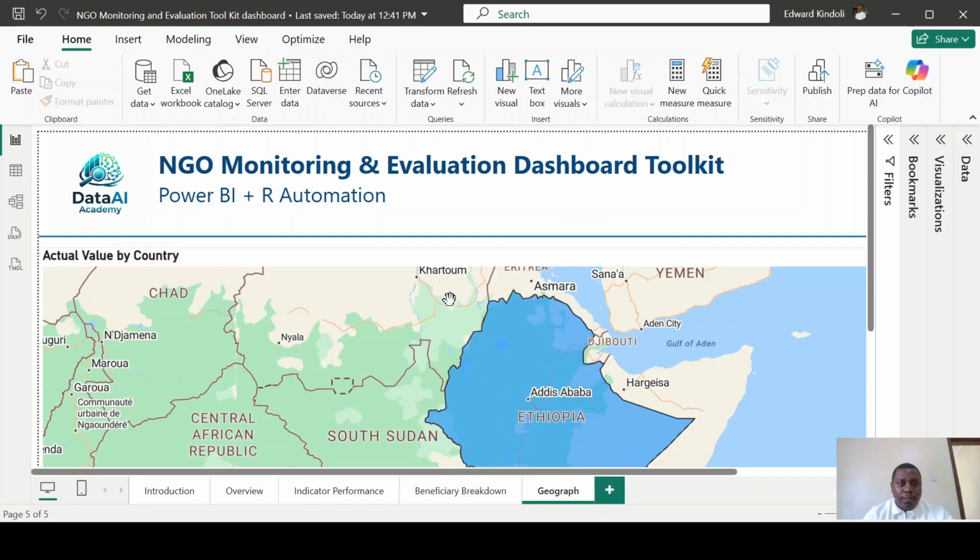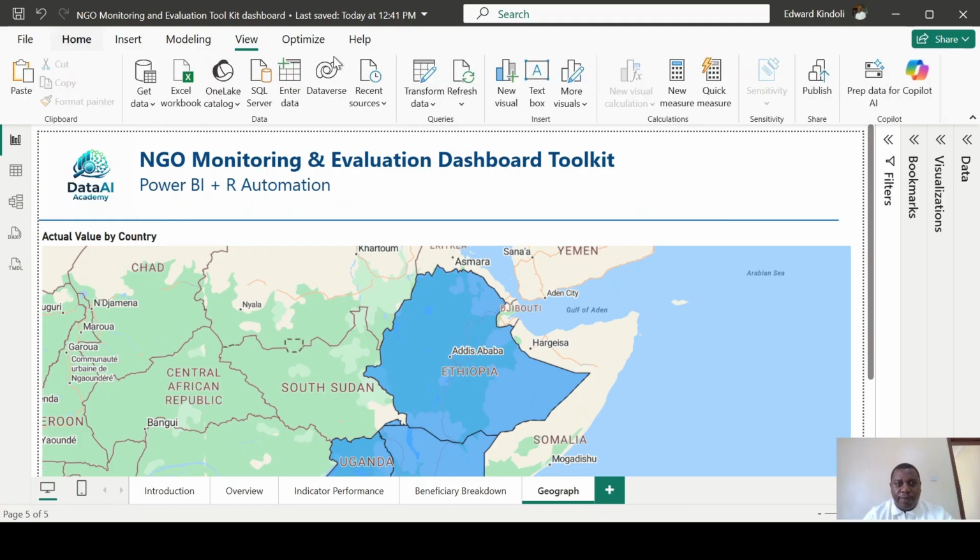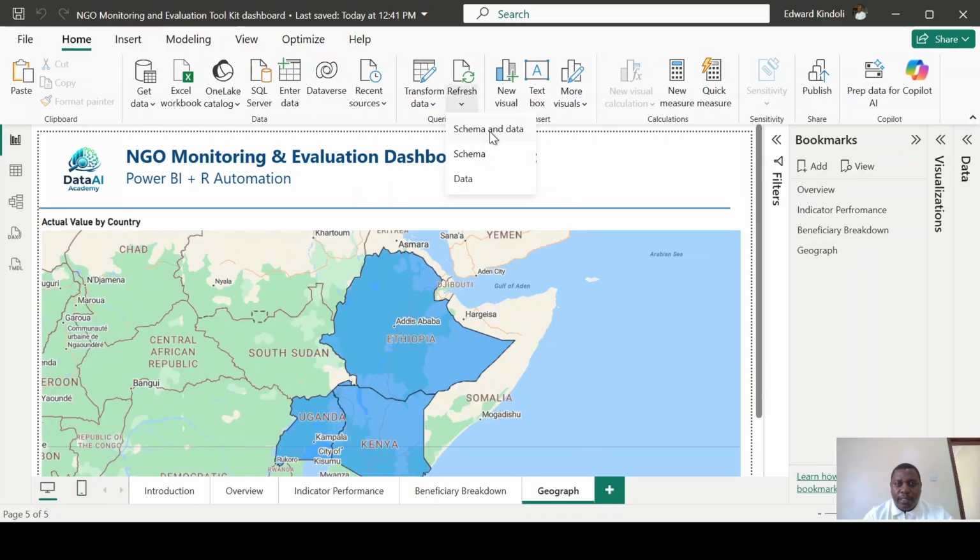Just in case data is added in my database, I'll just have to refresh. I'll just have to come and click refresh from here, refresh schema and data to get new insights. I'll come and click refresh data and it will be refreshed to pick the latest updates from my dataset.